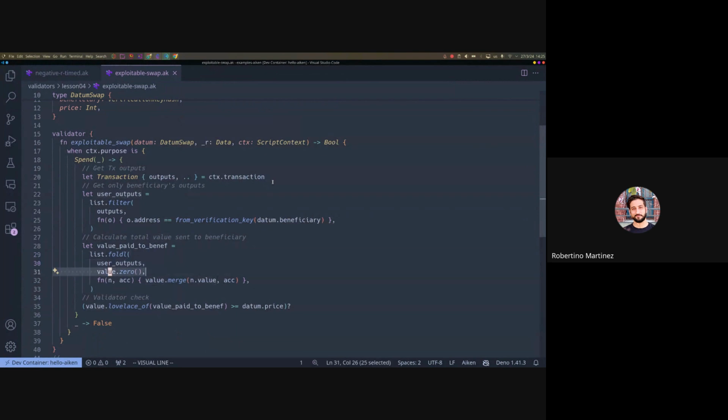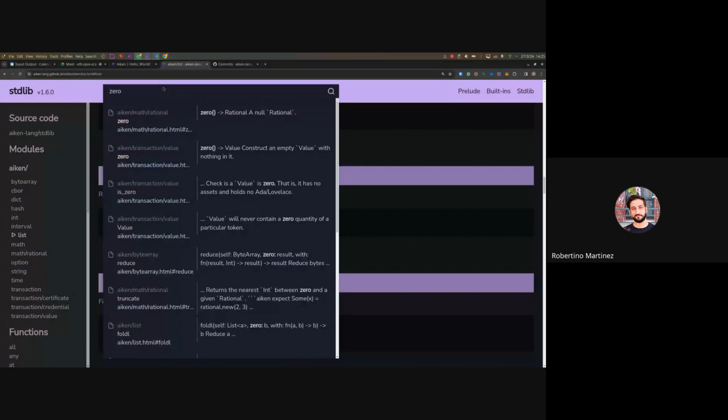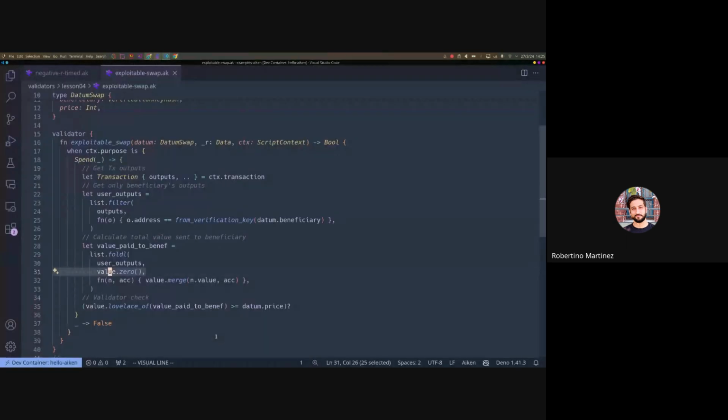We're going to start with value zero. And if we go here, we already saw this, I think: zero is an empty value with nothing in it. So we start from nothing. And then for each element, we take the element and the accumulator, which starts being zero, and we're going to merge the values for each output. This n is an output. Maybe we could name it output like this.